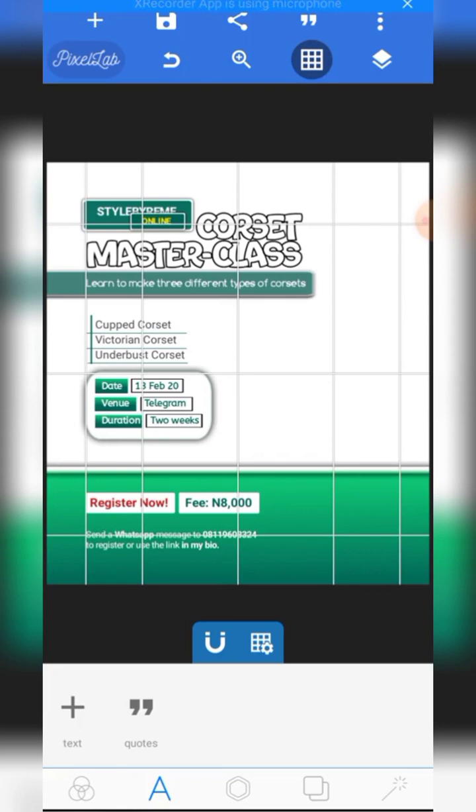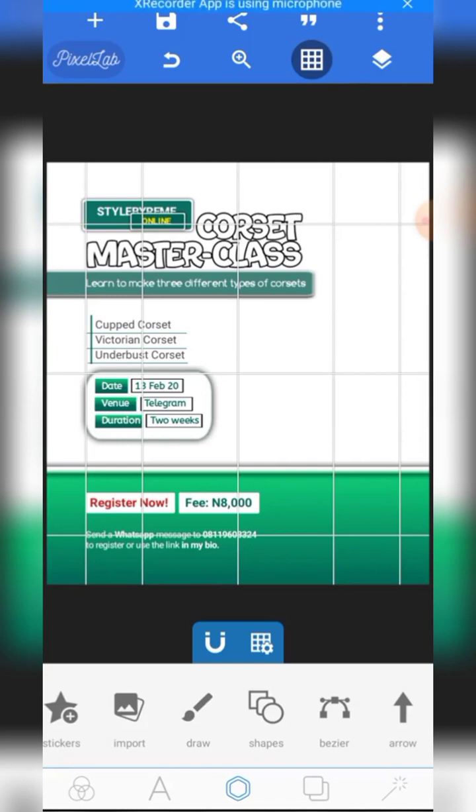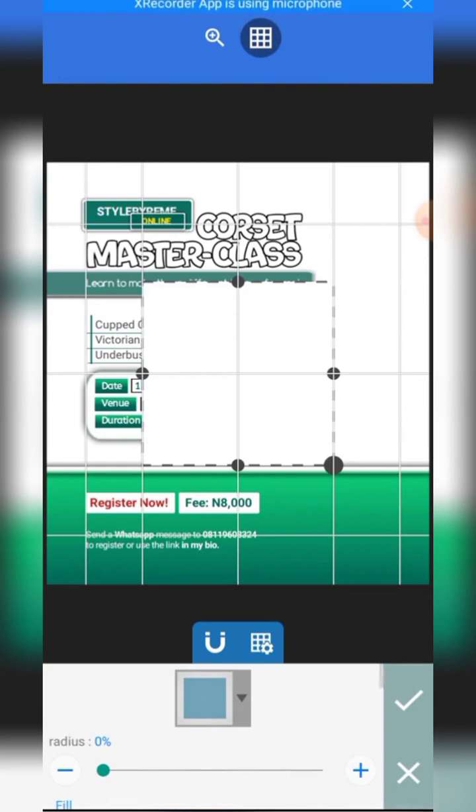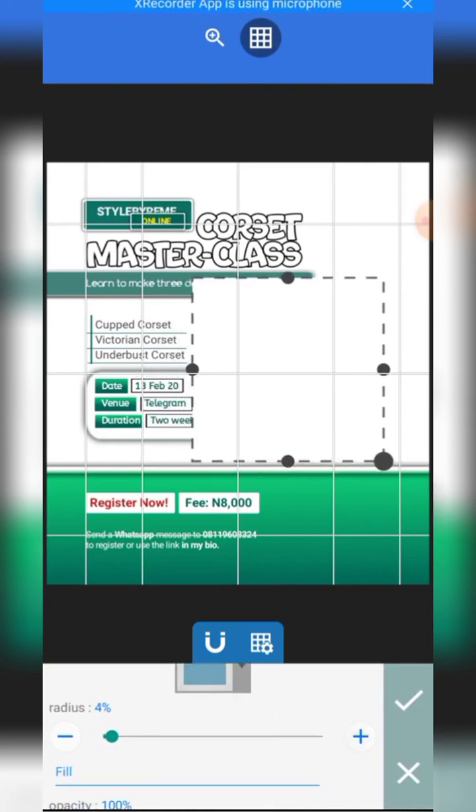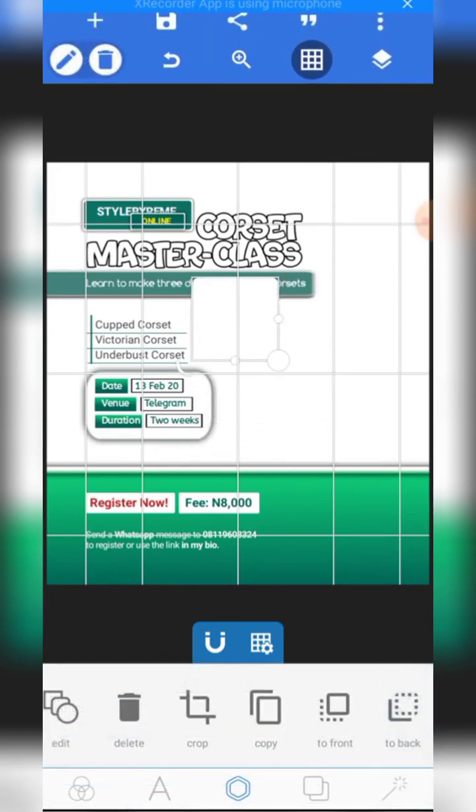Okay, so the next thing there is the images of the photo I want to use here, the images of the corsets. I want to bring the images, so I'll draw a shape. When I draw a shape, I'll give the radius. The radius I have to reduce. 16 is nice, so I'll reduce it.